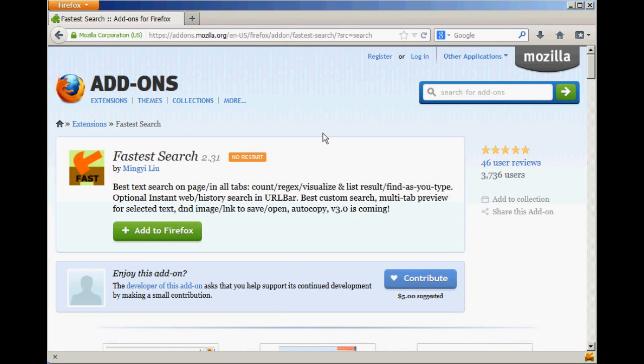This video is about the fastest search Firefox add-on that I made. It's also about version 3.0. After you install it, you should see the add-on bar pop up at the bottom of your Firefox, with the fastest search icon there.